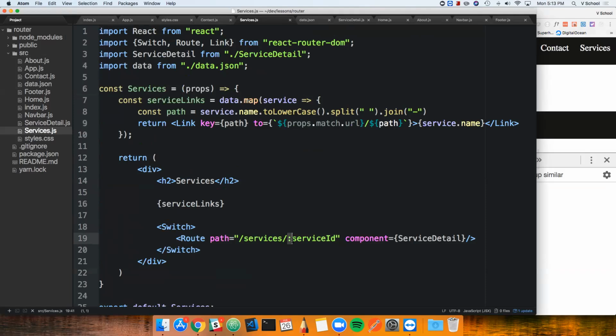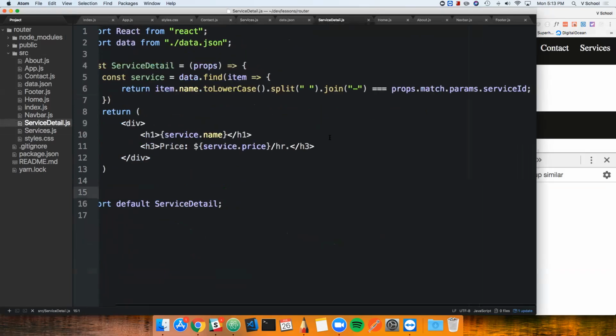The colon says, and by the way, it's not literal. If I got rid of that, it would expect this part right here after the slash to literally be the string serviceID. The colon says, I don't know what's going to be after there. I don't care. As long as there's something after there, /services/something, I want you to render the service detail component. Now, why is this important? Where does this come into play? Comes into play when you're checking through the props or something like that. You're looking for the specific ID name.